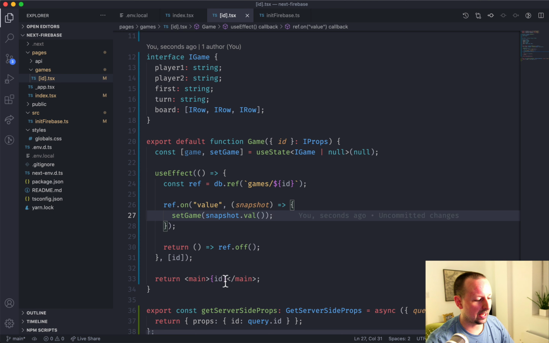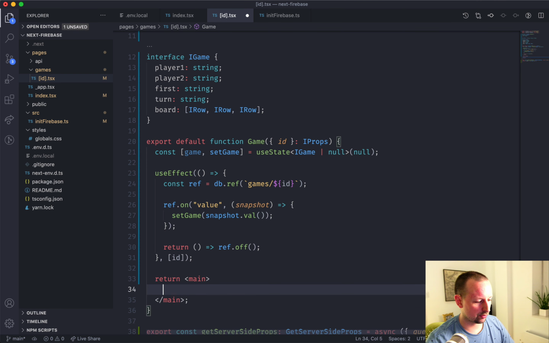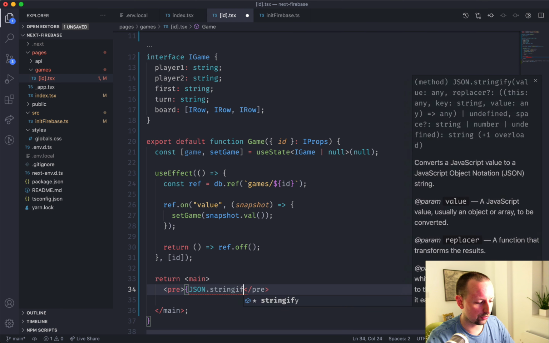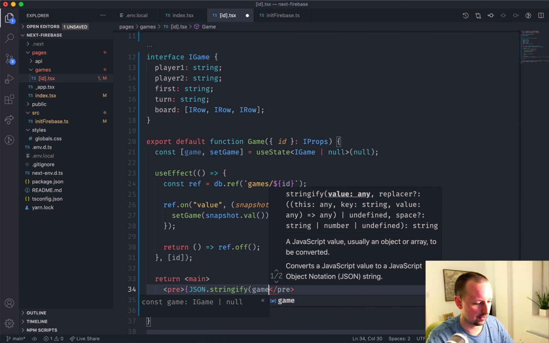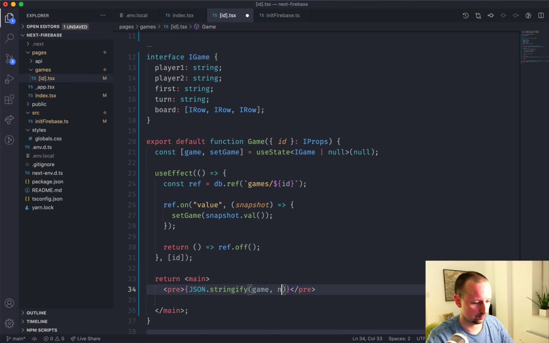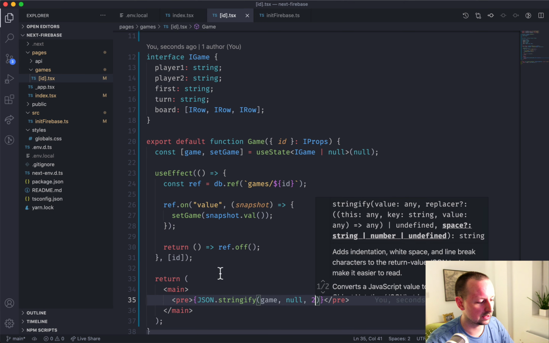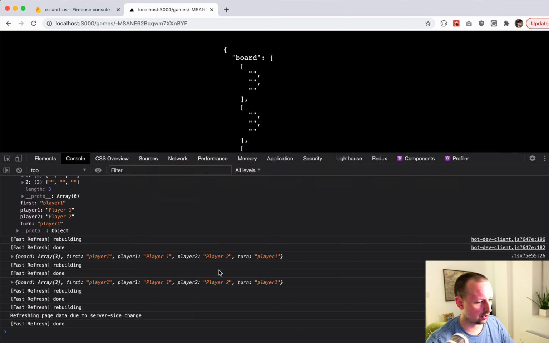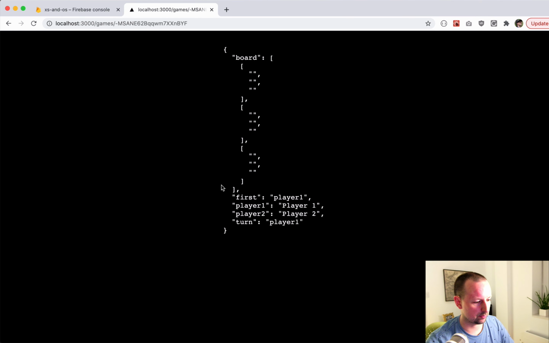Perfect. And if we were to maybe just for a second place a pre in here and JSON.stringify our game, null and spacing of 2, we should see the game on our page. Perfect. So here it is. We have our board and then our player info here.